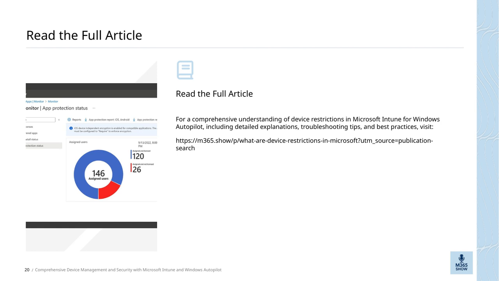Remember, mastering these restrictions helps ensure your devices are secure, compliant, and tailored to your organizational needs. This knowledge ties back to our overall goal of effective device management and security. So, take a moment to read the full article and solidify your understanding.